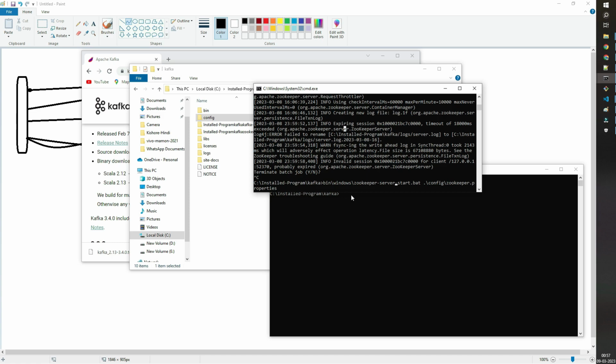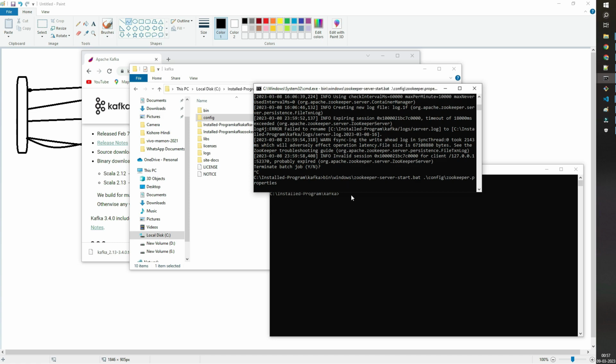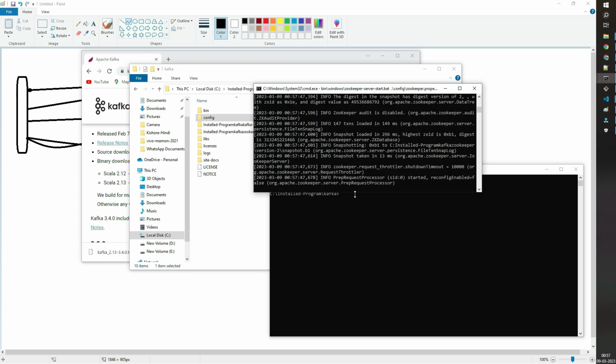Zookeeper-server-start.bat is the batch file we have to execute, and zookeeper.properties is the properties file that we just edited, so that we can use it to start the Zookeeper service. So the Zookeeper service has been started.